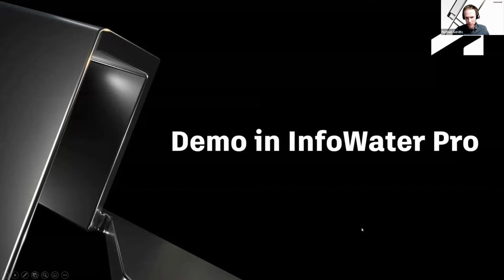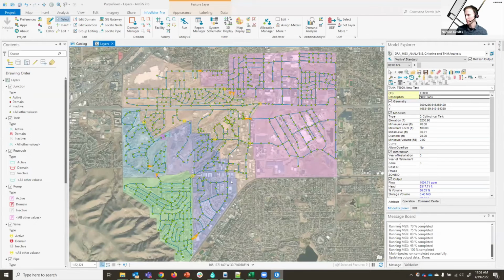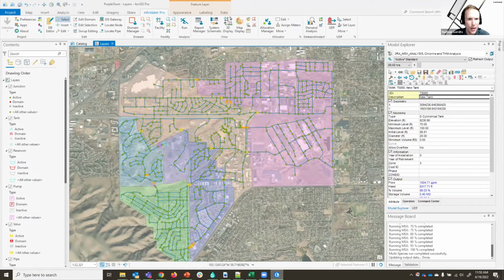All right, so I'm going to jump into InfoWater Pro now to just show a quick sample model. Let me just check how we're doing on time. Kind of not too good. So I'm going to move quickly.